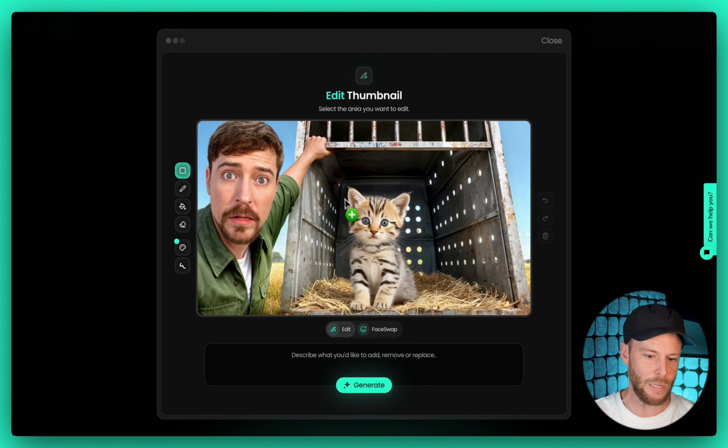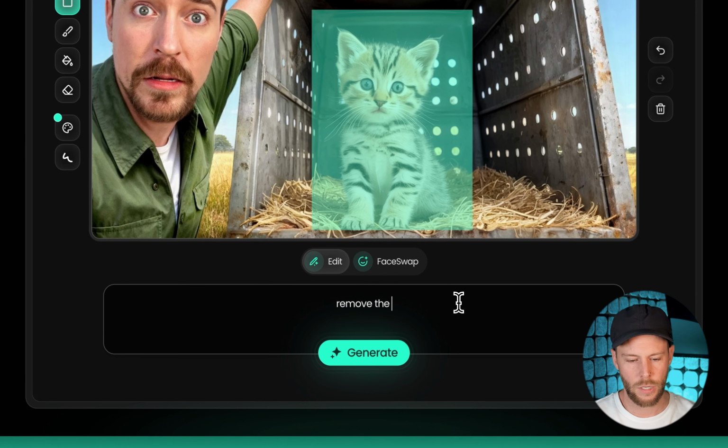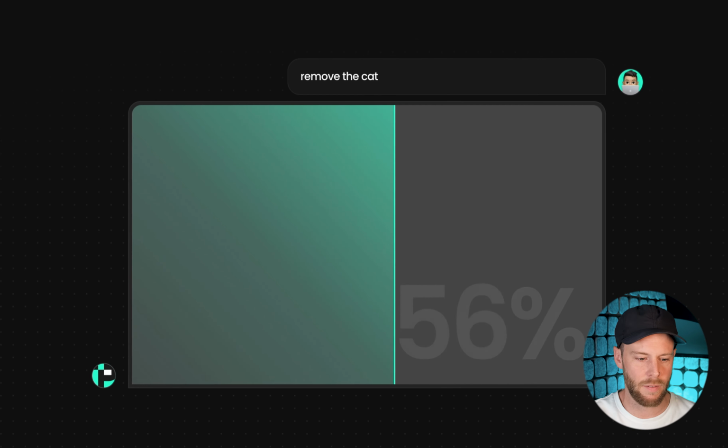Or you can make manual edits. Use the brush or rectangle tools to highlight the exact area you want to edit. And then describe what needs to be done, like fixing an imperfection, changing a logo, or removing something. This will give you the highest level of precision.